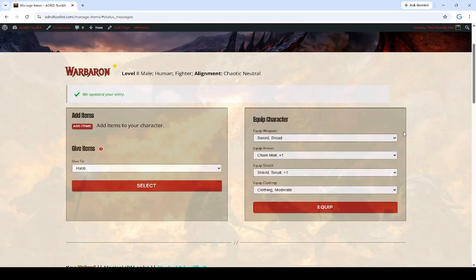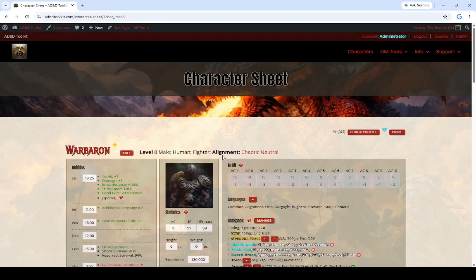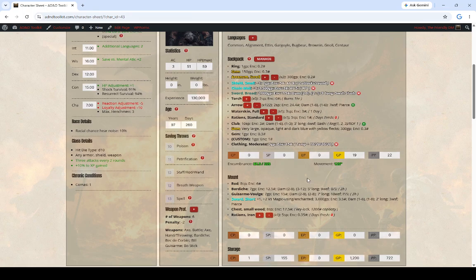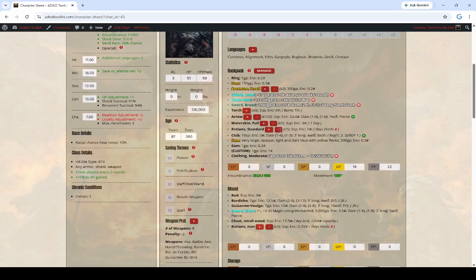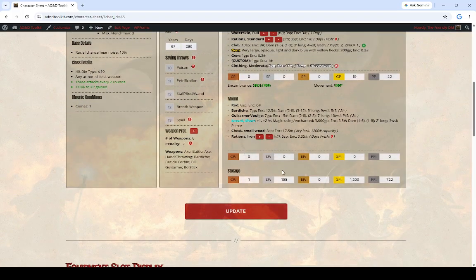All right, so I believe that is all we need to do for inventory management, other than coins. These are coins you have on your person, coins on the mount, and coins in your semi-permanent storage. These coins will factor into your character's encumbrance. These coins will not. So it's important to shuffle these around to maintain low encumbrance so that you can move quickly.